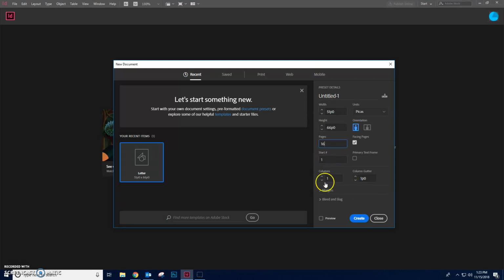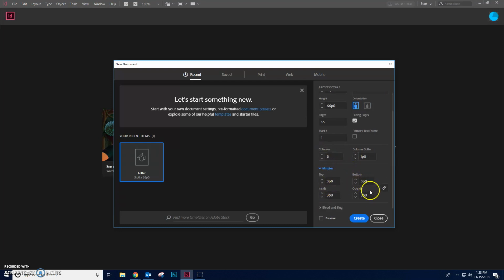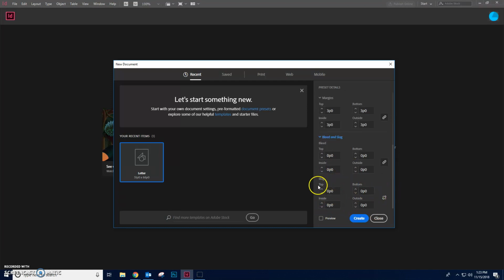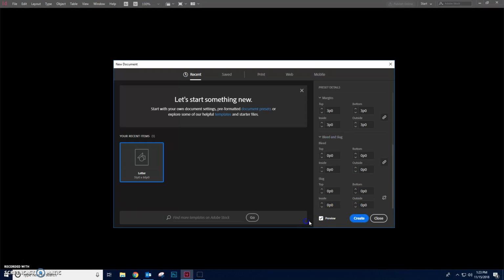This is where we would add our columns. So let's have 8 columns on a page with one pica gutter between each. You can also set your margins. I'm okay with a 3 pica margin. And then a bleed. The bleed area is the area outside of the page where it doesn't print at all, or where it gets cut off. That's why they call it the bleed area, because it gets cut off. So we can even have a little preview of it. Let's just go ahead and create it.